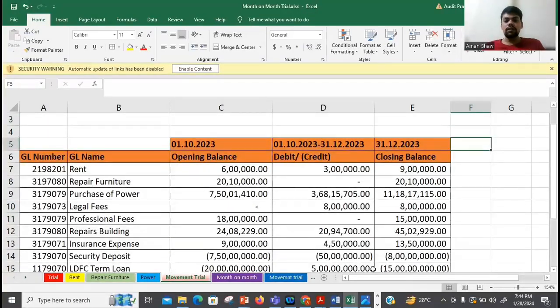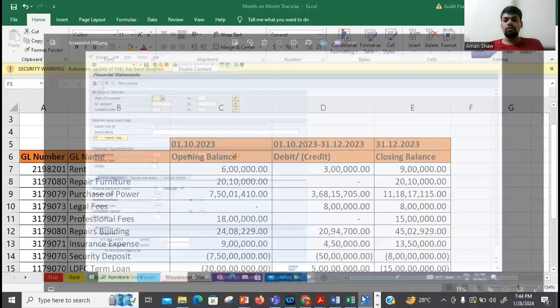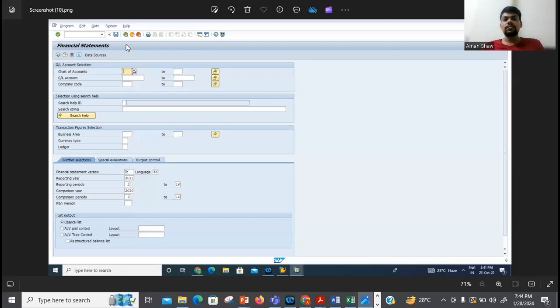Now let us speak about how you download this kind of trial from SAP. This is the screen of SAP, and this is the transaction code F.01. F.01 is the transaction code through which you can download a trial. I have made a video on SAP about what the transaction code is, the understanding of the same, and how you download a trial from SAP. So you go and give it a watch.